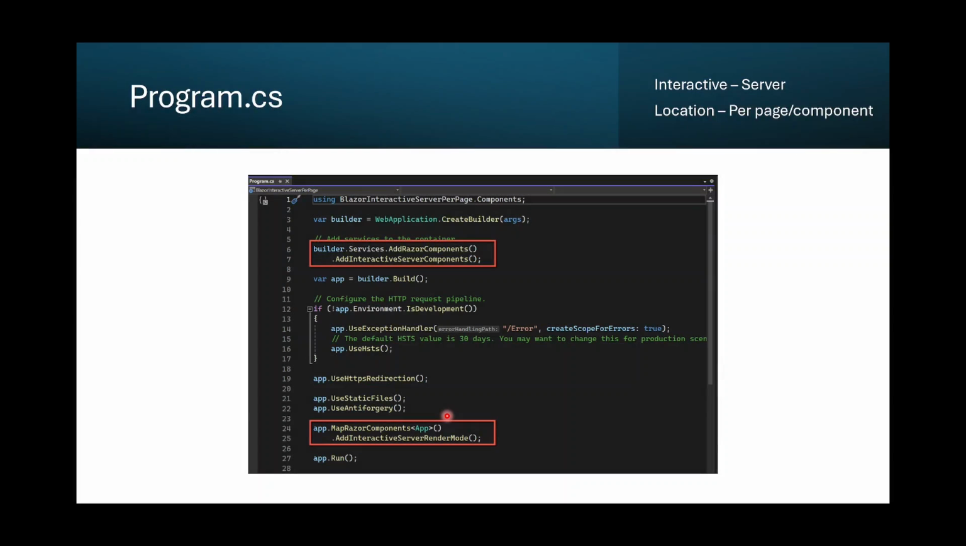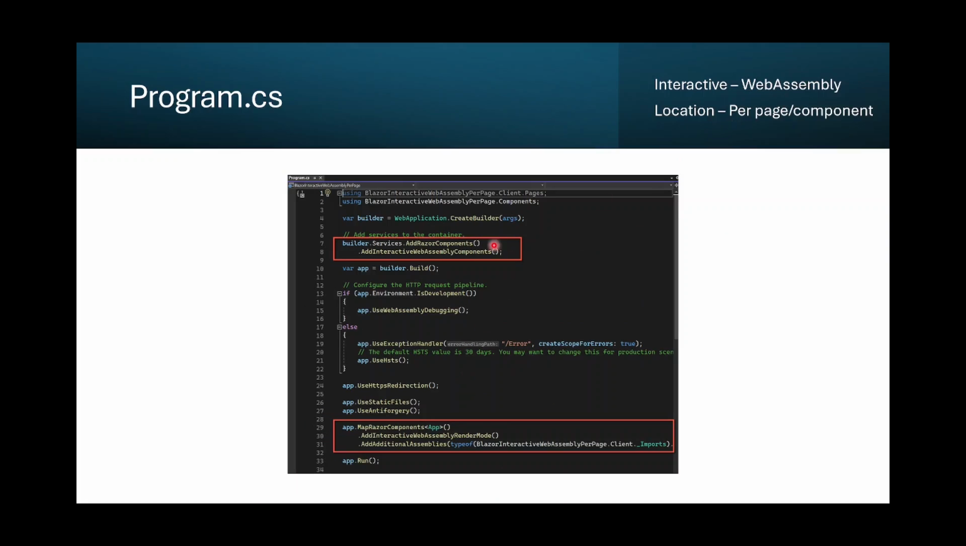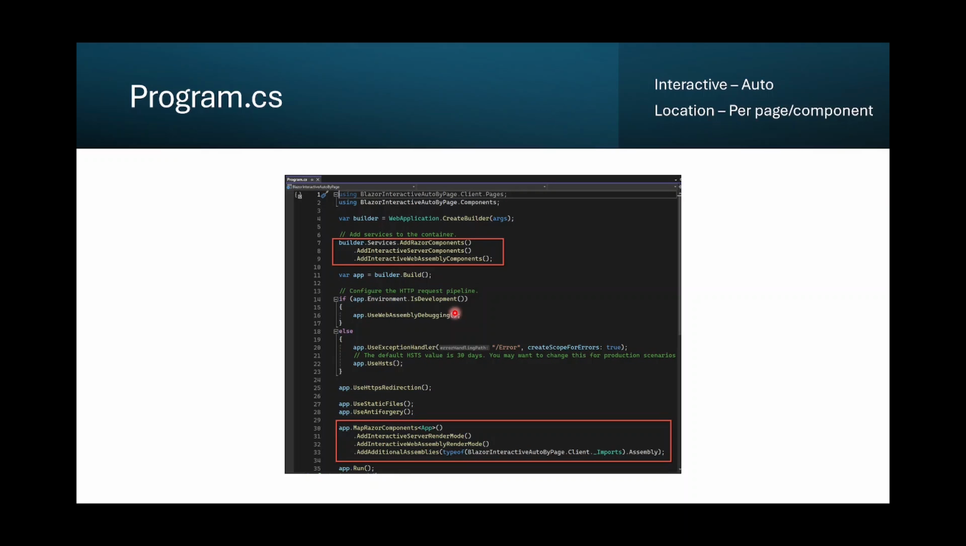If we look at the Program.cs for the server project, for the interactive server, we've got the add interactive server components and the add interactive server render mode, as we did for the global. For WebAssembly, again, we've got the same as we had for global. And on auto, again, we've got the same as we had for global. So those haven't changed. So Program.cs doesn't change.